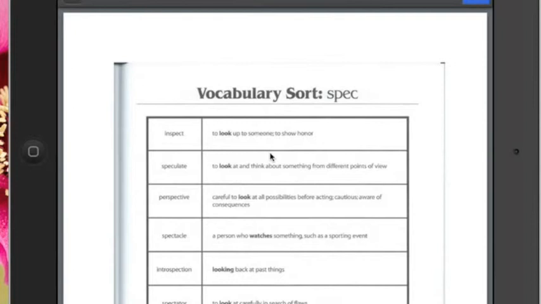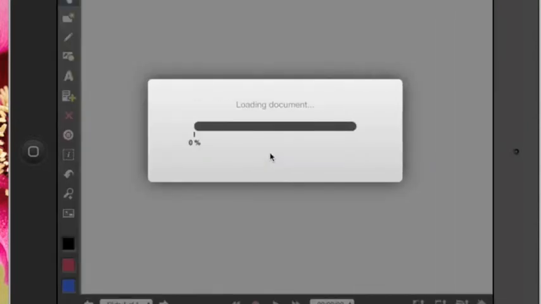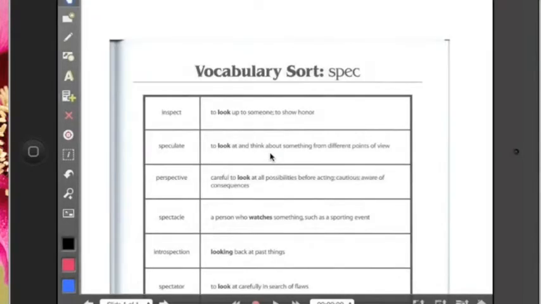That should pop up, and then you select the blue button, Choose. Just tap it, and that will load the document here into your workspace. Now you can use all of the tools that are available to you here in Explain Everything. For this activity, though, all you need to do is draw a line from the word on the left side to the definition on the right.